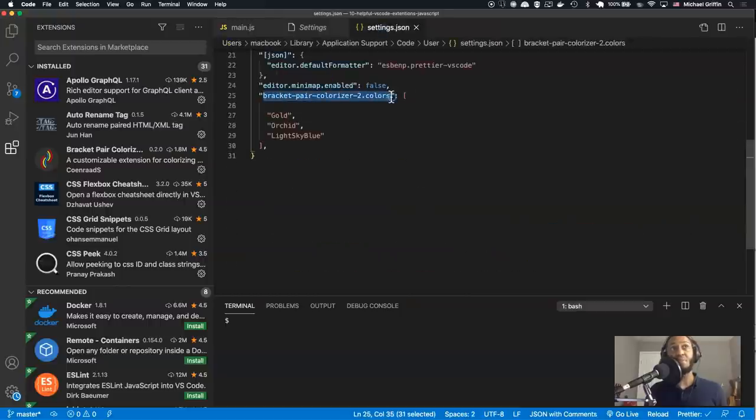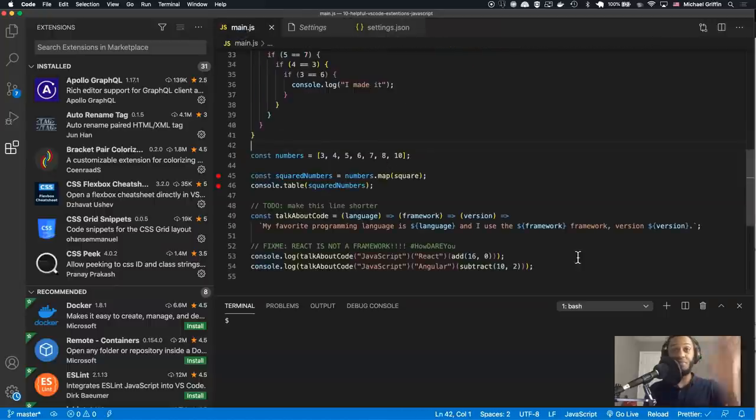Bracket pair colorizer two colors, right? First, two, three, you can just change them. You can add them, right? So you can do that to your heart's content. Whatever looks good to your eye, right? You change it up, all right?